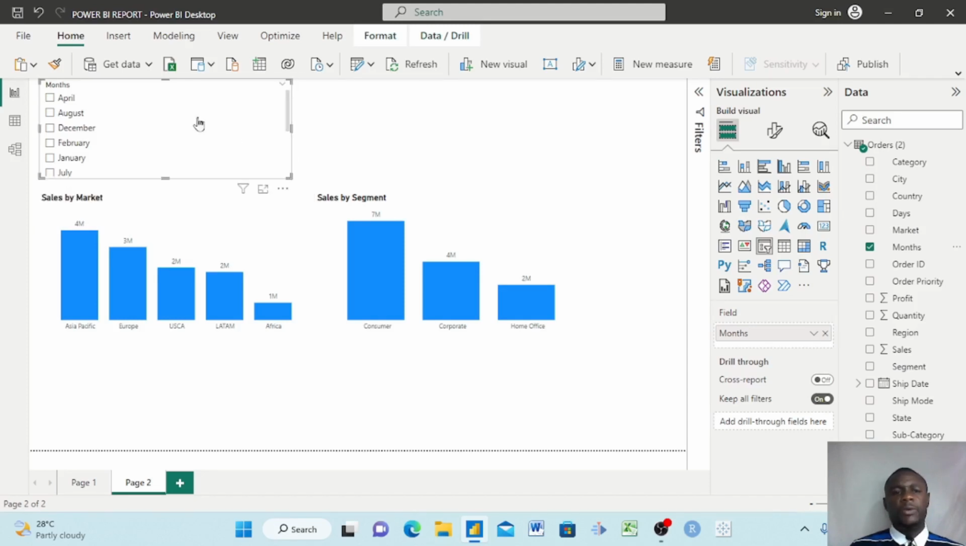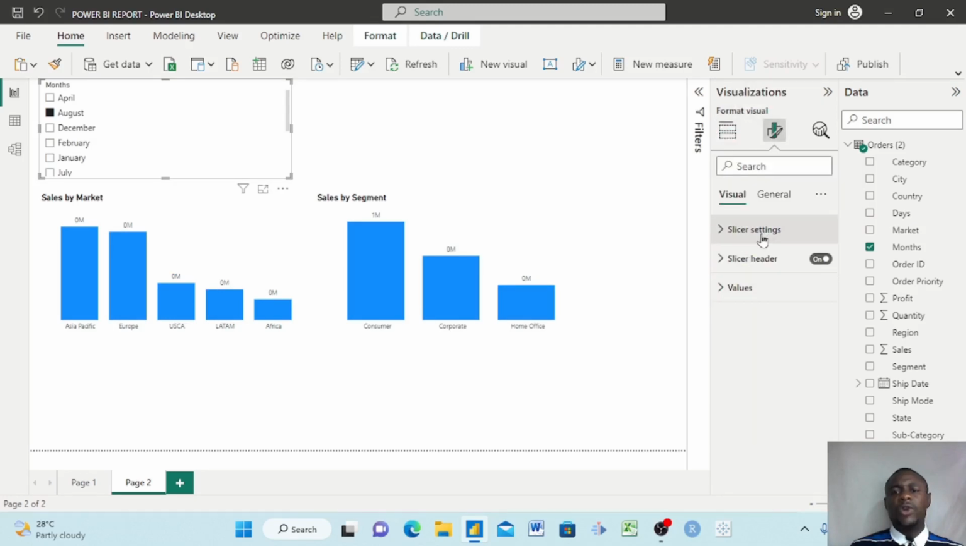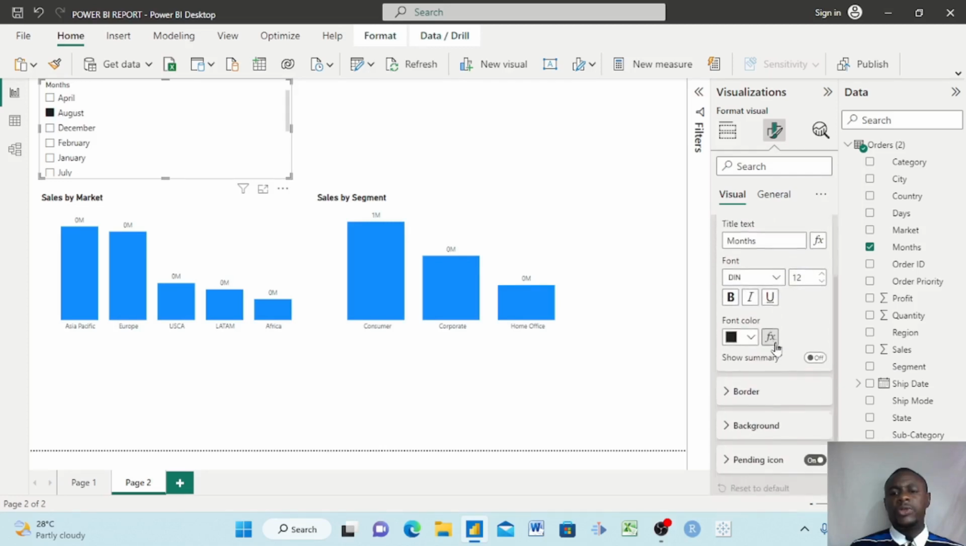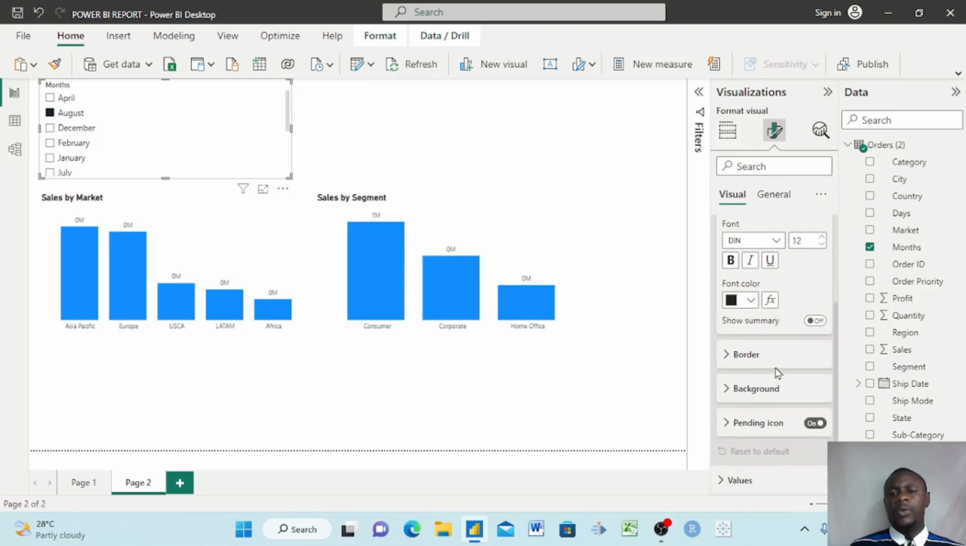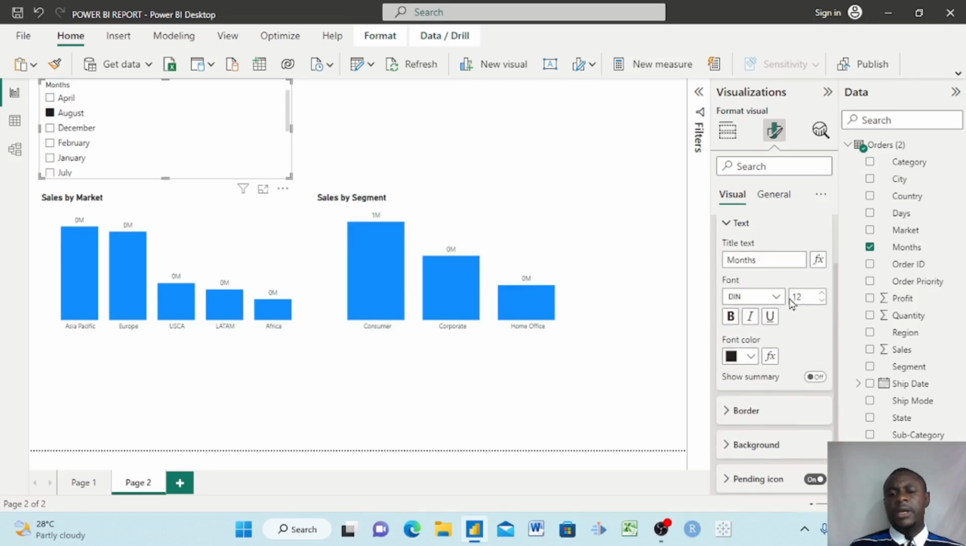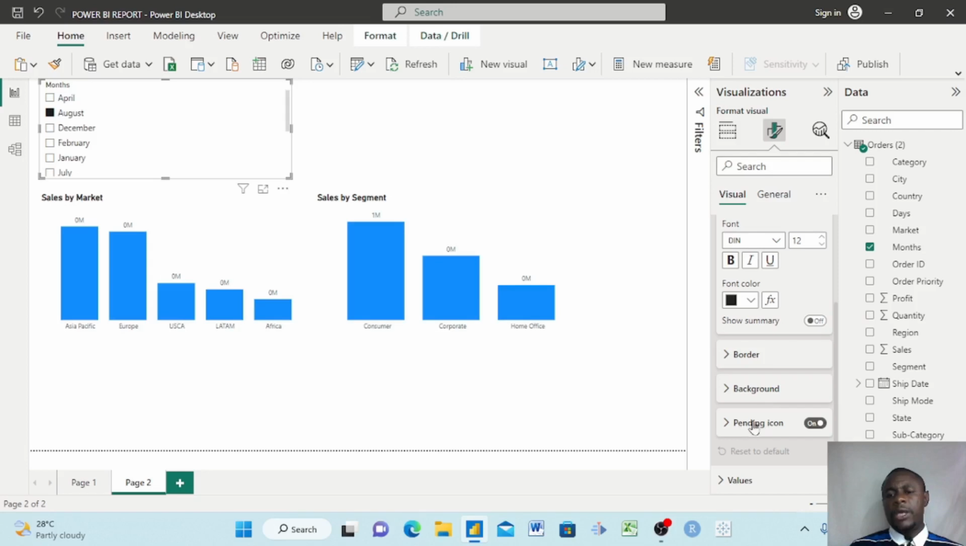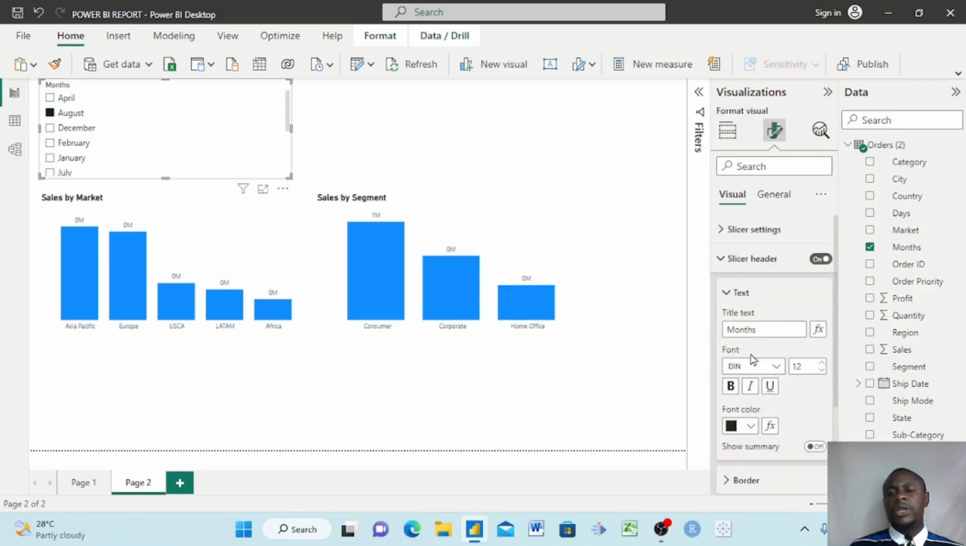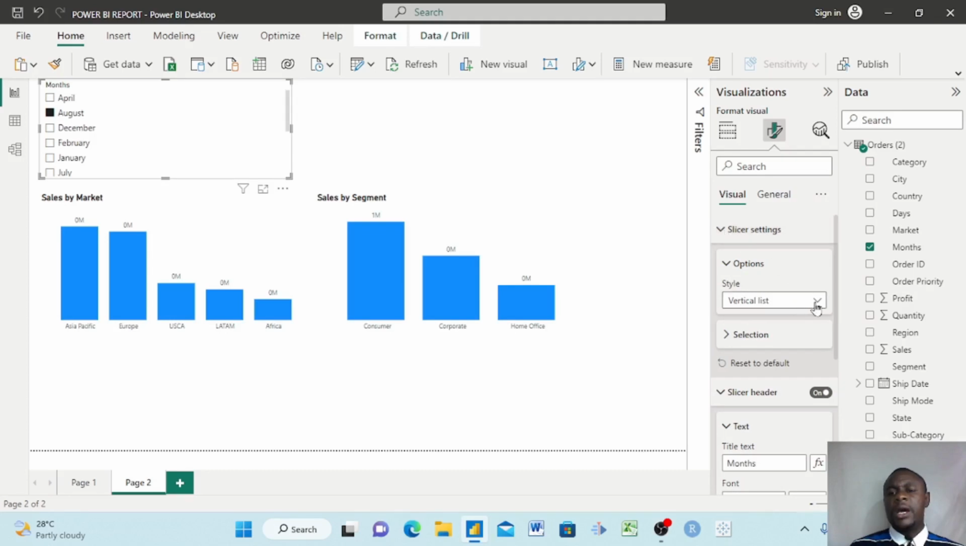And then there is something I want you to know. We'll just click in our slicer here, and then we come again to this format visual, and it gives us options for slicers. And then we come under here, and we tell our slicer that we want to make it in such a way that it can be in a list form. Okay, we want to change something on our slicers here. Slicer settings, we come to slicer settings here and we say we want to make it a list.